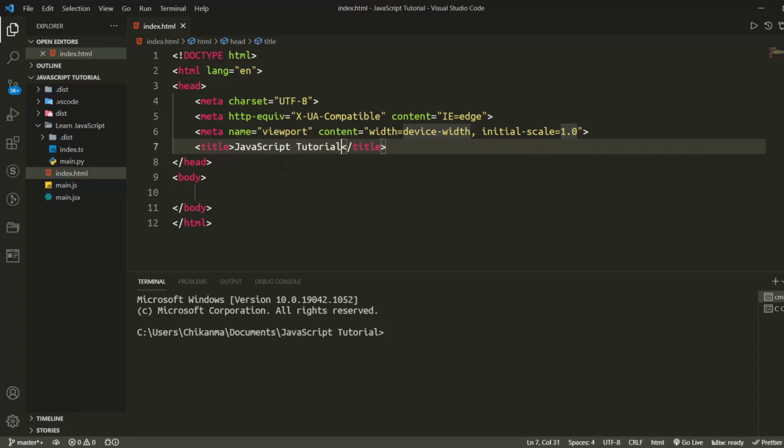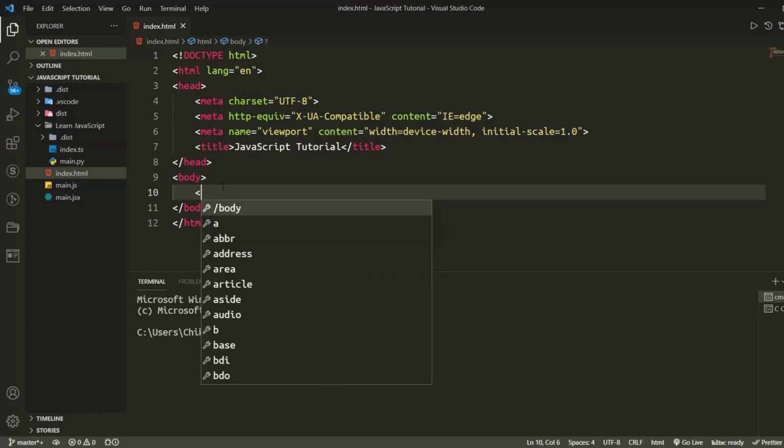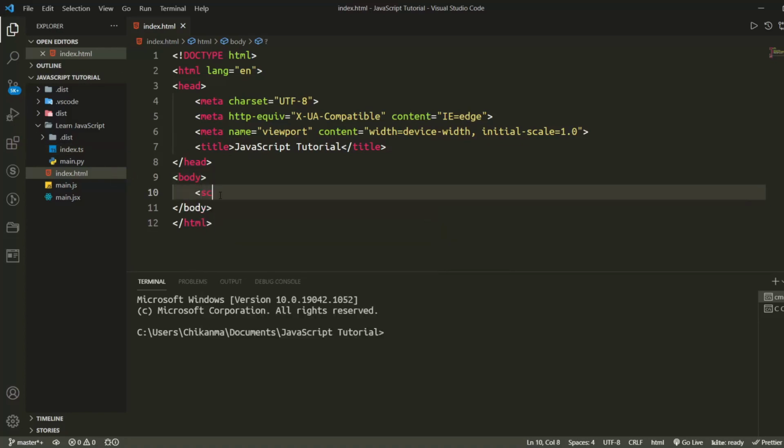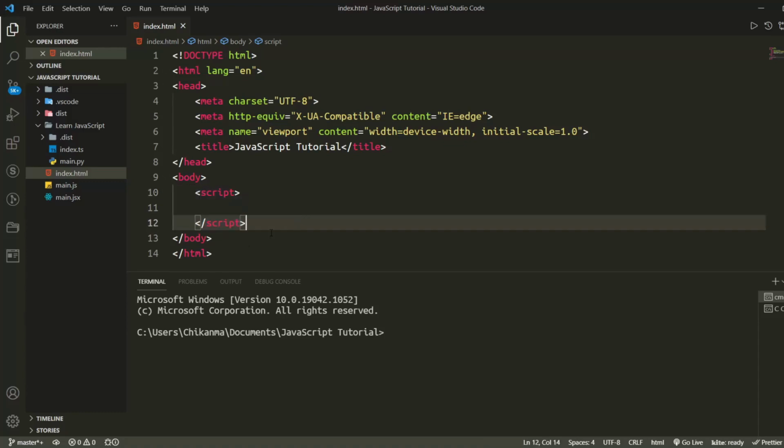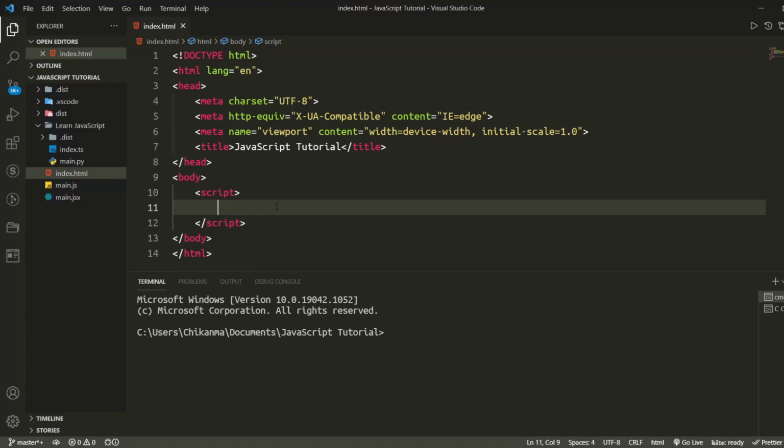The next thing I'm going to do is come to the end of my body. There's nothing in my body tag, so make sure you're at the end of your body tag. That's when you create the script tag. Inside the script tag, this is where we're going to write our JavaScript code. The first thing we're going to look at is console.log. We saw this in the other video.